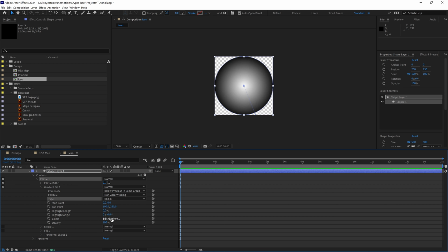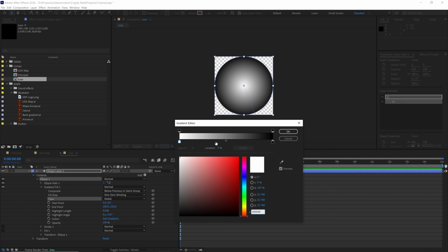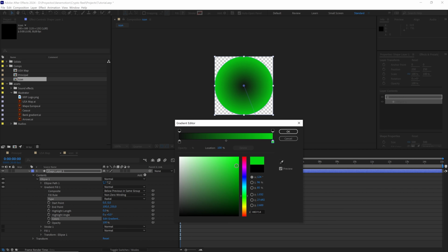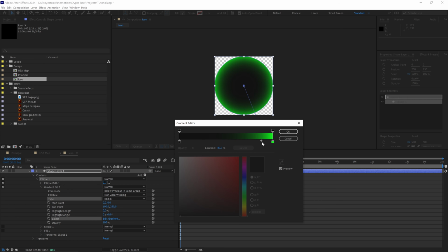Now, we come here to Gradient, and we're going to put this white color, almost black, around there. The black color, well, we're going to continue with the green tones, more or less around there. Now we're going to move this point to the right. We'll leave it there, so that it's dark in the center, and with these green colors around the perimeter.